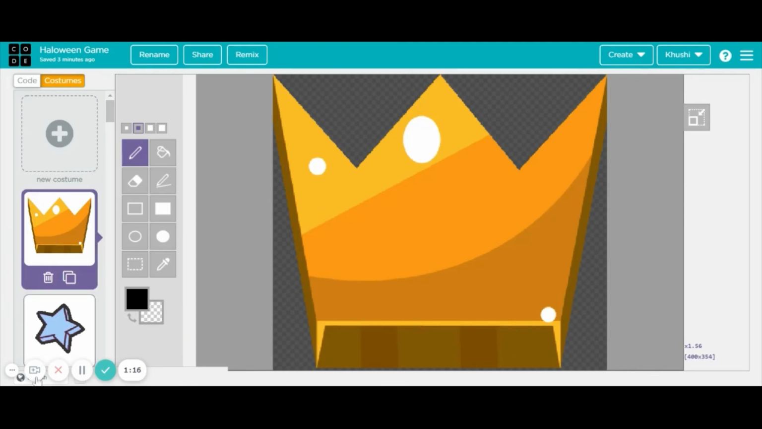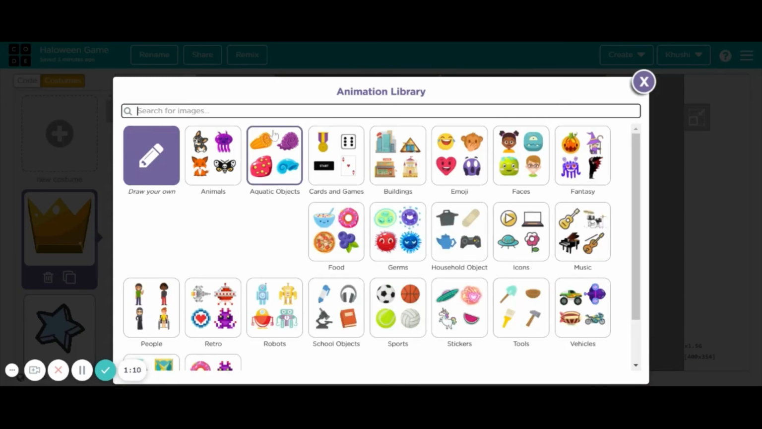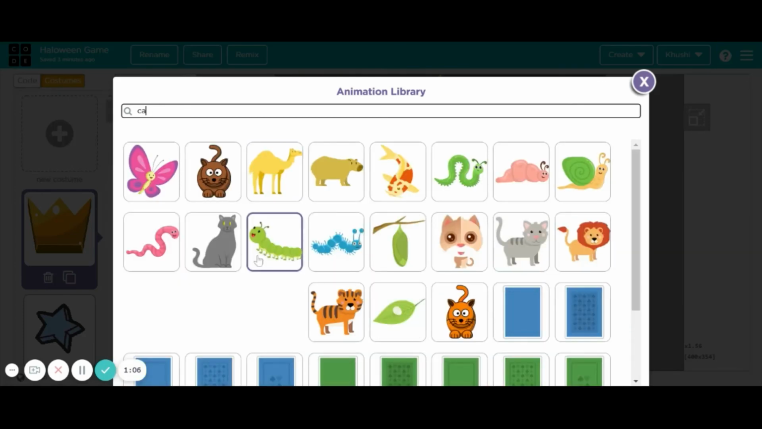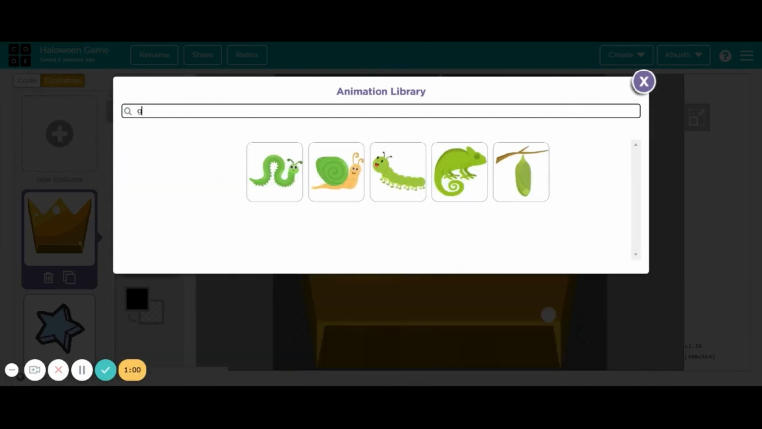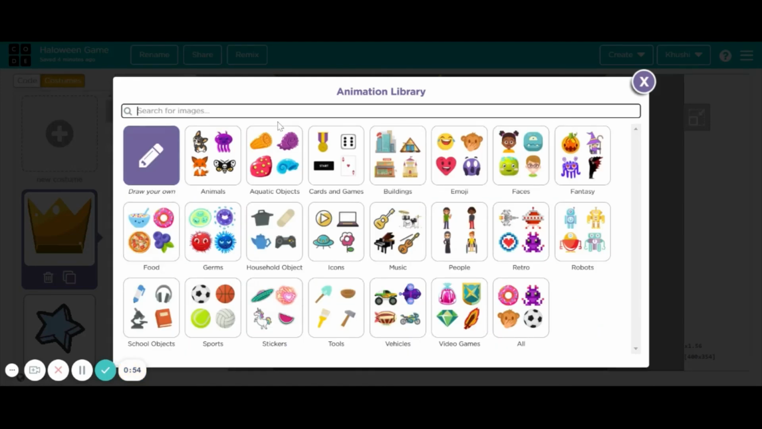To find all these costumes, and if you want to add all with the costumes, all you need to do is click on the new costume sign and search up candy. Or you could have just searched up ghost, bam, ghosts of it.